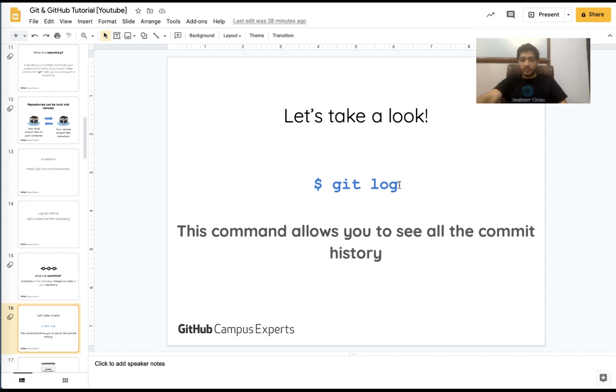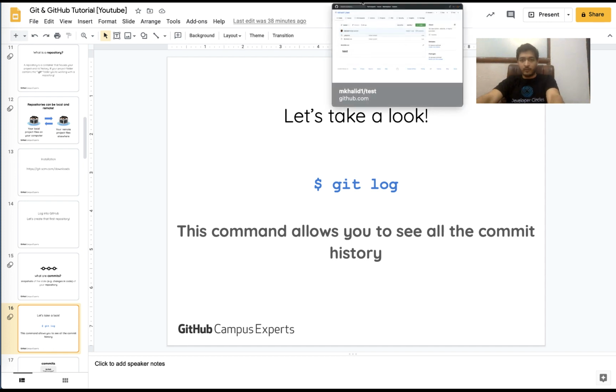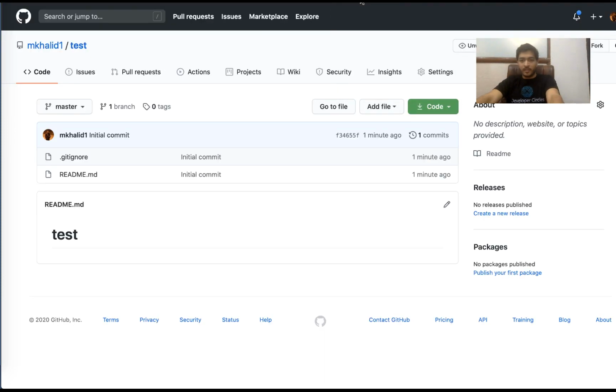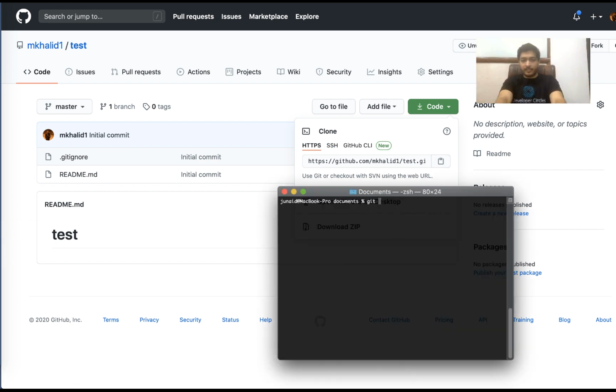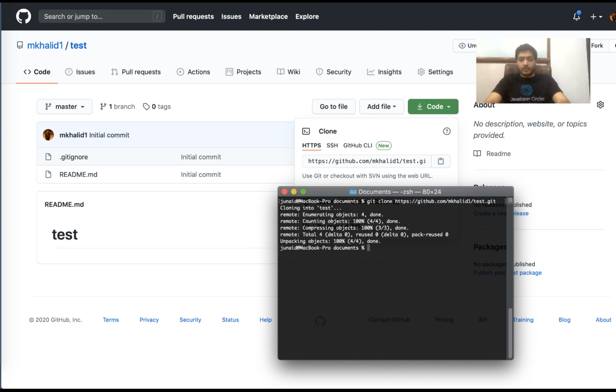So before we start using these git commands, let's first clone our repository into our local system, and then we can go from there. To clone that, you just click over here, copy this link, and go to your terminal. The command is git clone, and then you paste that link over here. Okay, so our repository has been cloned. Its name was test. So let's move into that folder, cd test, and we are inside our repository.